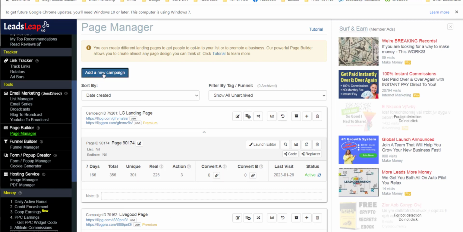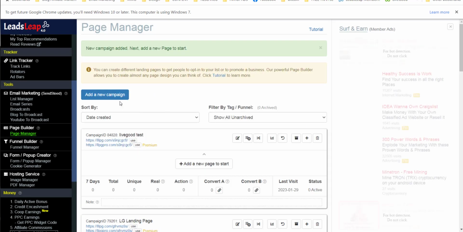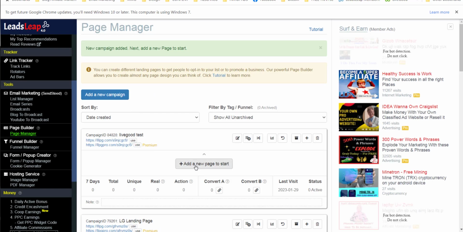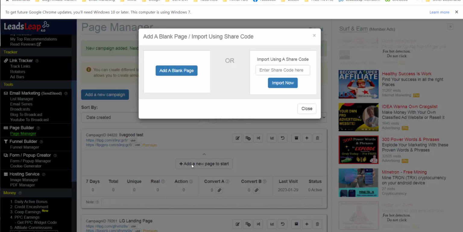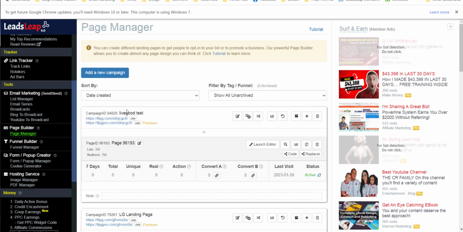going to add a new campaign, and we're going to name this Livegood Test, Add Now. And what we're going to do is come down here to add a page, add a new page. We're going to grab our share code. We're going to paste it in here, import now, and it populates the page. So here is our brand new page. We're going to launch the editor.